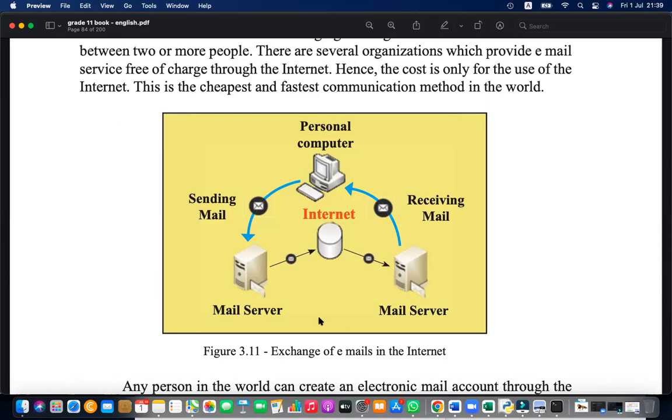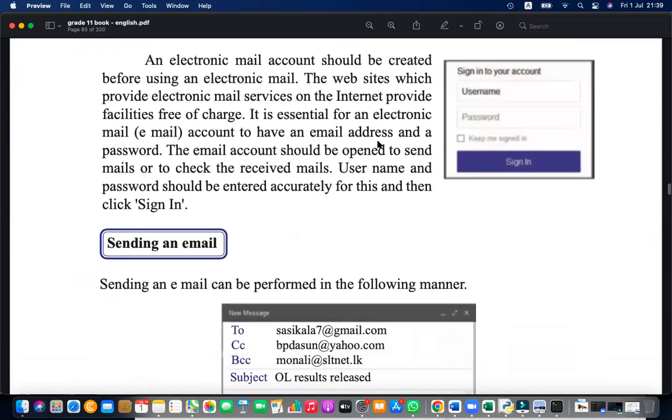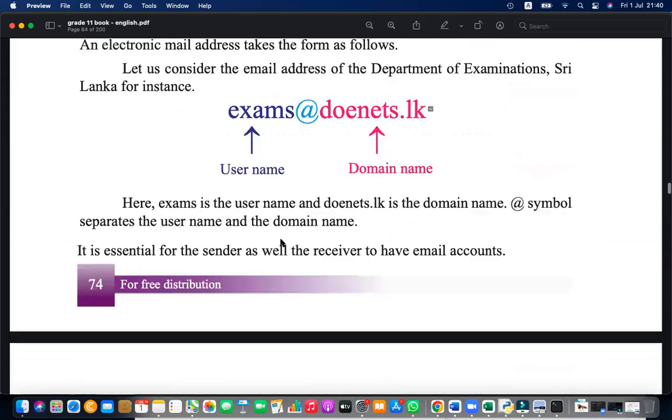The intermediate things are servers. And there are a few things to learn. An email address is composed of two things: the username and the domain name. Let's say varshavi@gmail.com. So Varshavi is the username and gmail.com is the domain name. That is how an email address is constructed, with the @ in between.